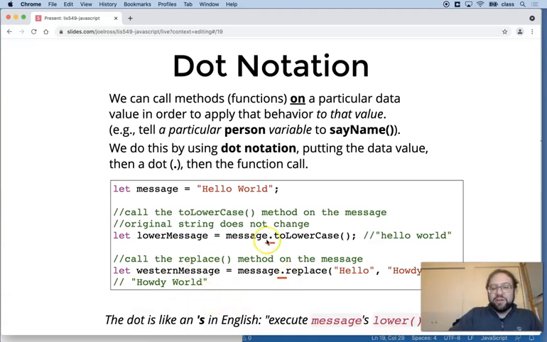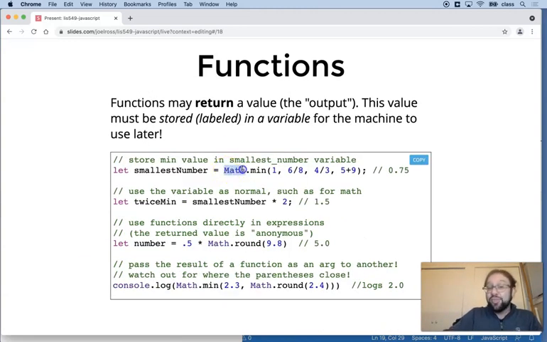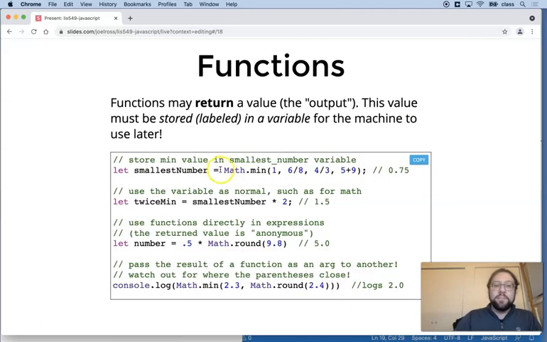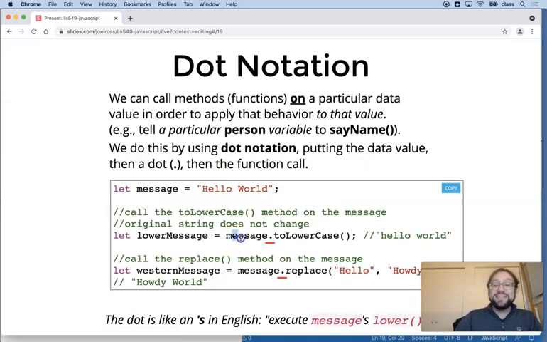The way you can think about it really is that the dot here is a little bit like an apostrophe s. So we're saying we're going to call message's toLowercase function. What's actually going on here is we're saying take Math, which is actually a thing, and take Math's min function. Here we're saying, hey, console, take the console's log function. Console's log is the function I want to call. Math's min is the function I want to call. Message's toLowercase function is the function I want to call. How do I know it has this function? Because strings have a toLowercase function. There are lists of what functions strings and numbers and other things have, and you can also just Google for it, like string lowercase, and you'll find examples of these things.